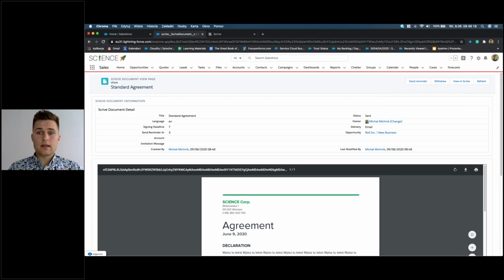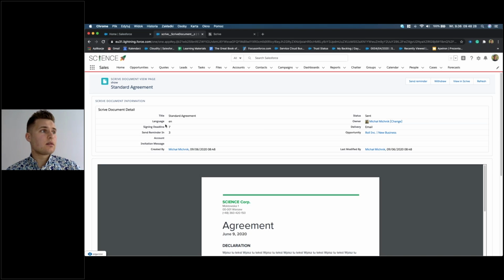Okay, and now we can see that we have a page with all the details of our document. So we will see its title, its language, signing deadline, and all the details we specified already in the previous view. We can also see the status that it's sent, and for example, when it has been signed by all the parties, the status will change to signed.